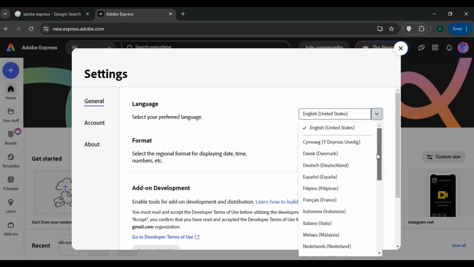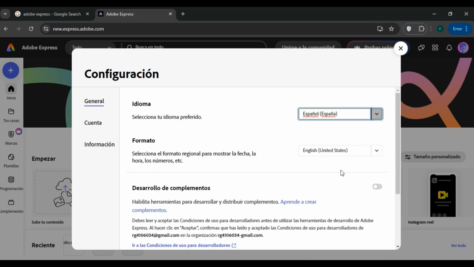Now several languages will pop up. All you have to do is select the language of your choice. Now you can see here the language is changed. So that is how you change language in Adobe Express.